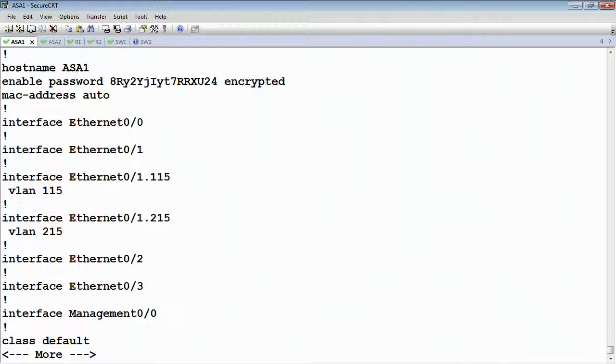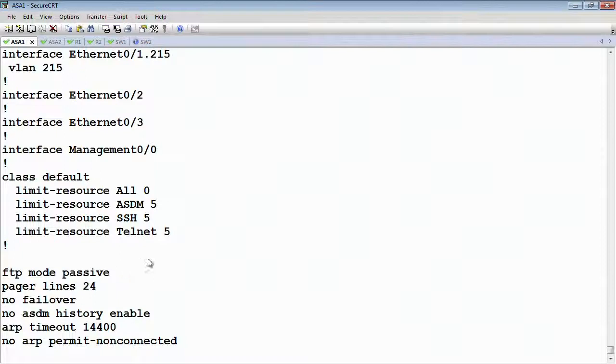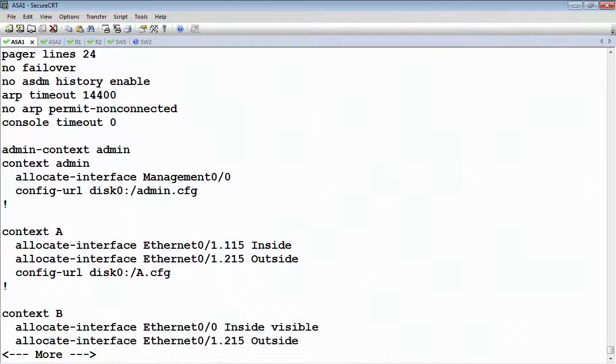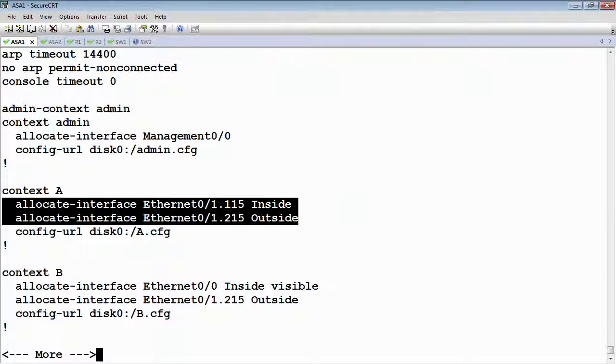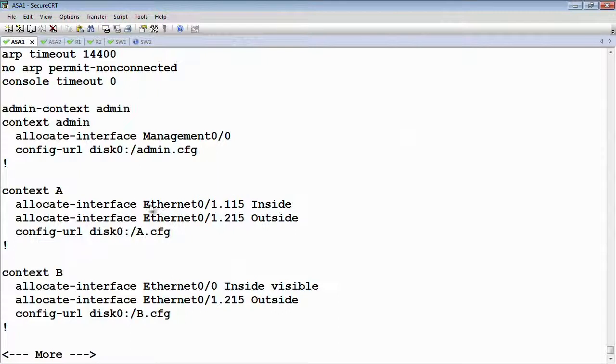So we can see here inside of the system context, the configuration is not very involved. We just define what the contexts are. In this case, we have three. We have admin for remote management, and then we have the two user contexts, A and B. These are the interfaces they're allocated. By default, they are invisible, which means they don't know what they map to physically underneath. And then, where do we store the file?